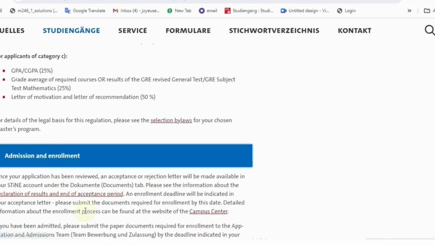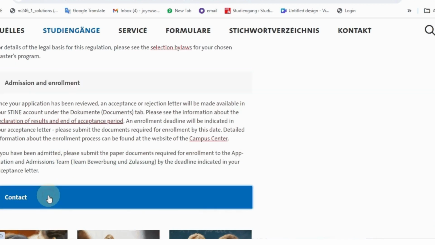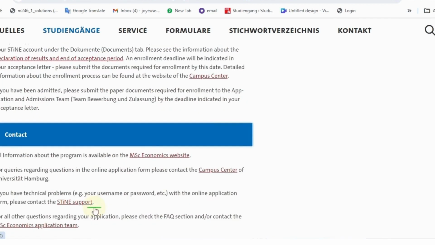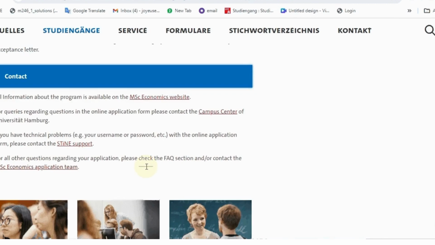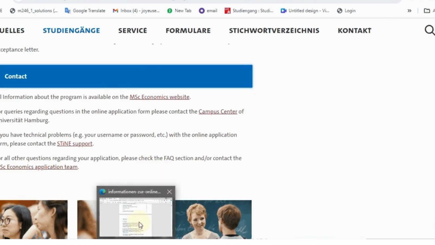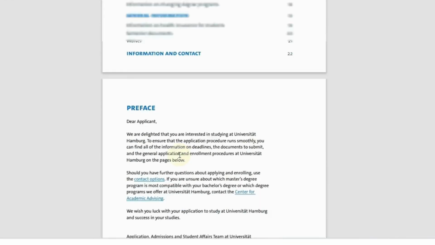Admission and enrollment, you will wait for the results. Once your results are declared and you are accepted, you will have to go through enrollment. For the contact, you can always reach the website to get the contact through this application and to know the feedback. So as I said, I will share with you a PDF where you can get this information easily.